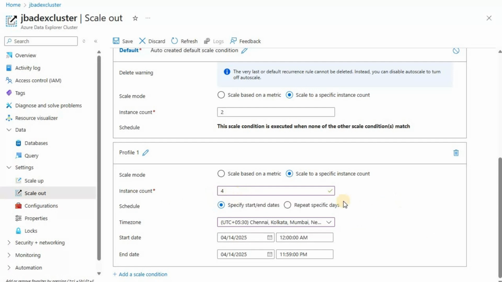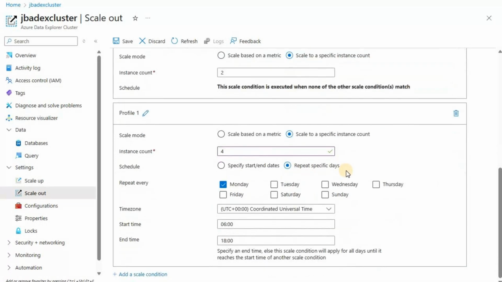Or you can use the second option, which is basically repeat specific days. Let's say your business that uses this particular cluster works only on the weekdays, that is Monday, Tuesday, Wednesday and Thursday only. Saturdays and Sundays there is no load at all.